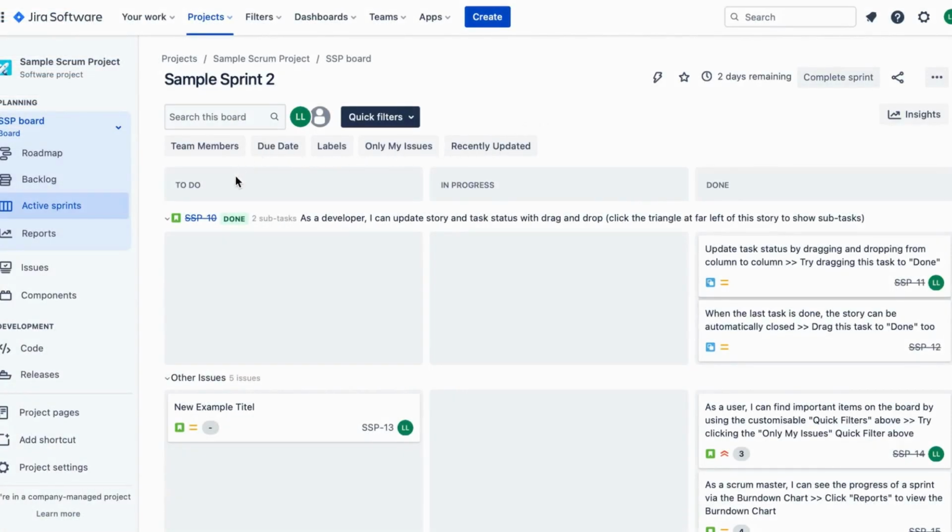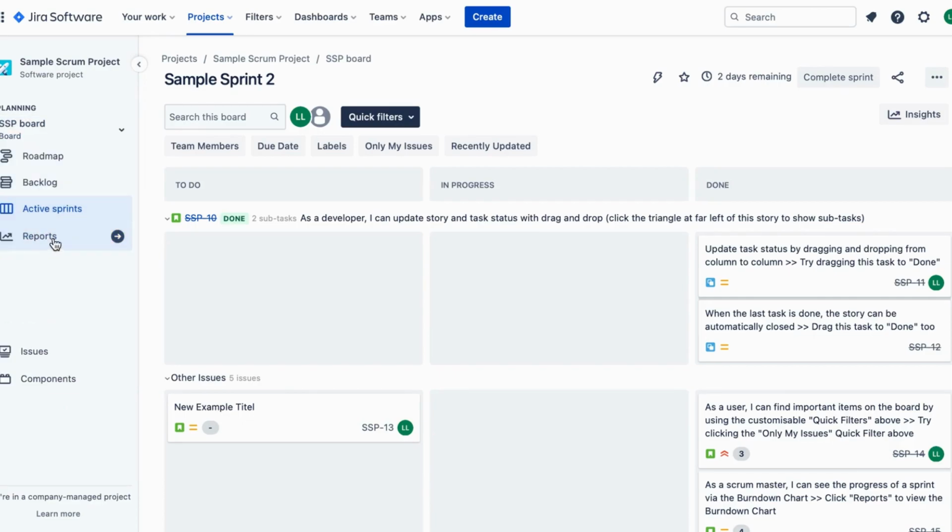Today, we're going to show you how to track the progress of a sprint using the burndown chart in JIRA. So let's dive right in. To begin, make sure you have JIRA set up with your project and sprints. Once you're in the project, navigate to the report section and select your desired sprint.